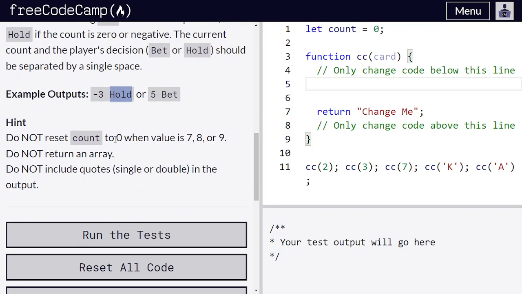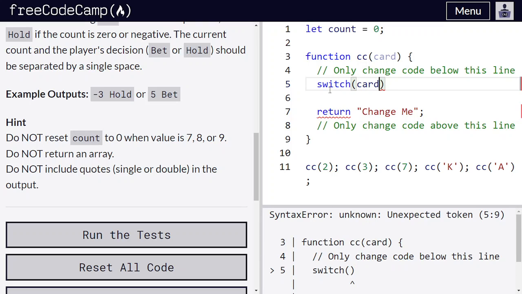So do not reset count to 0 when the value is 7, 8, 9. Do not return an array. Do not include quotes, single or double, in the output. Okay. So first of all, we just need to write the switch statement here, switch for the card.